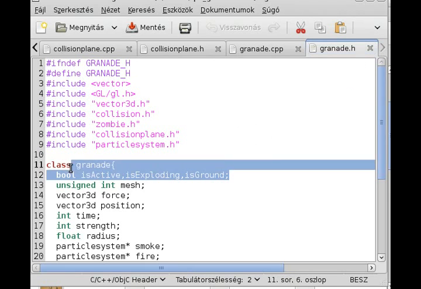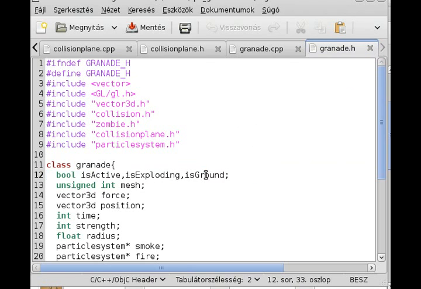First of all, I have a few flags like active, exploding, and ground. These are obvious. Is active becomes true whenever you actually throw the grenade. Exploding will be true whenever the grenade is exploding, and is ground is true whenever the grenade actually hit the ground somewhere. I use a mesh, so it's basically a simple sphere which is green.